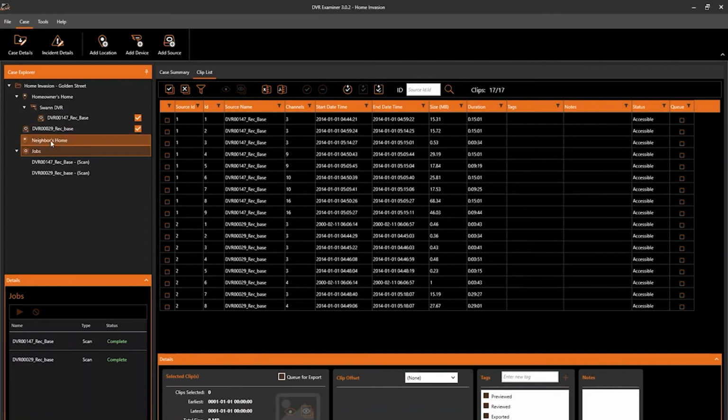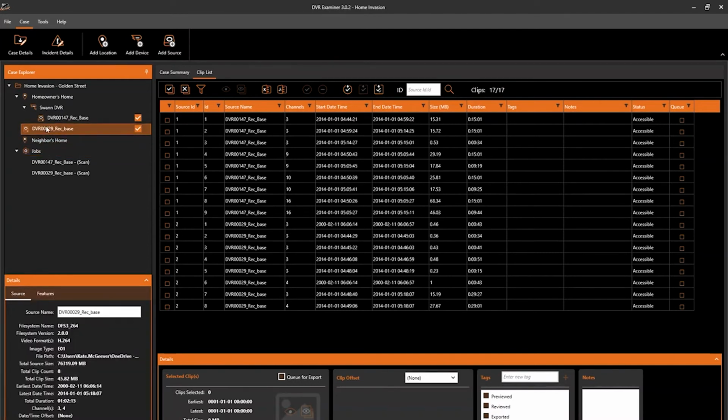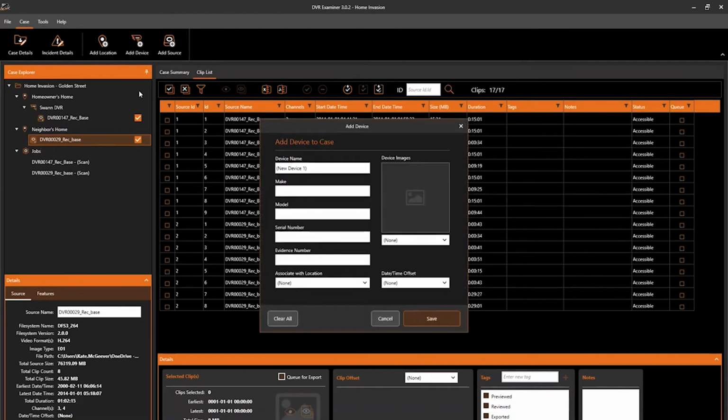Now, in order to associate this source that we scanned with the neighbor's home location, all we have to do here is highlight the source and drag and drop it underneath the neighbor's home. Pretty simple, right? Next, we may want to add device information as we did with the SWAN DVR for the homeowner's home. To add device information, all we're going to have to do is click Add a Device, and you'll go through similar to how I showed you for the location information and add the device there.